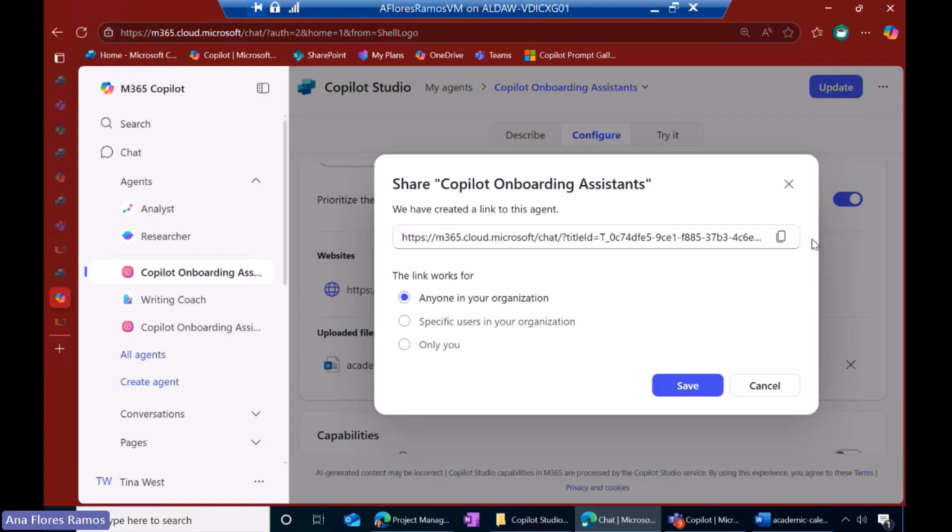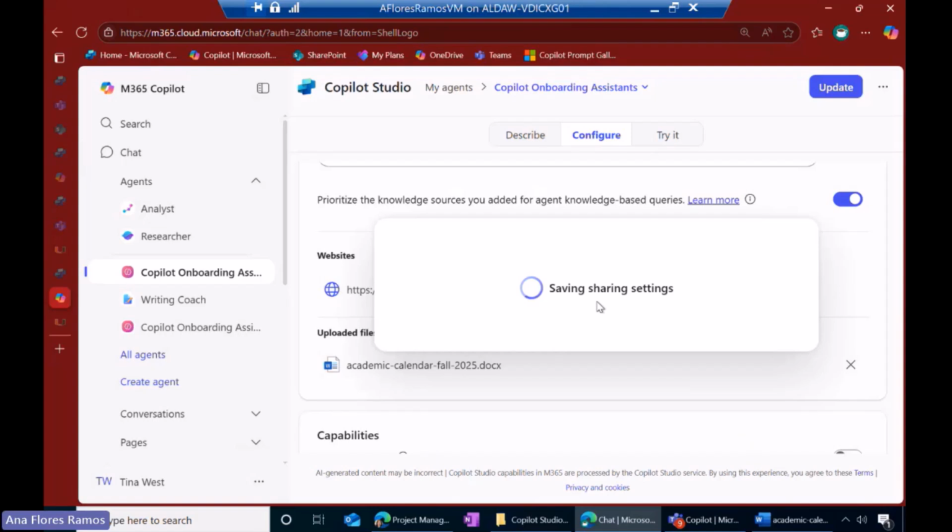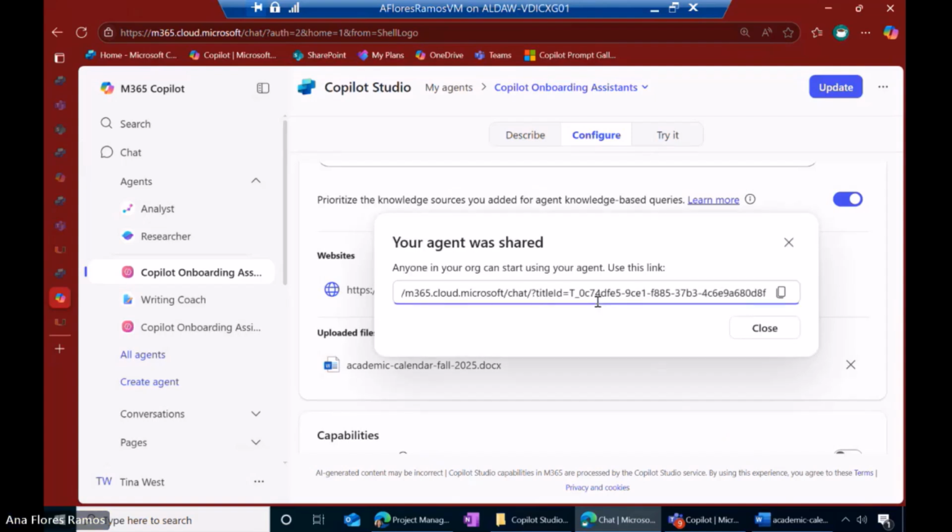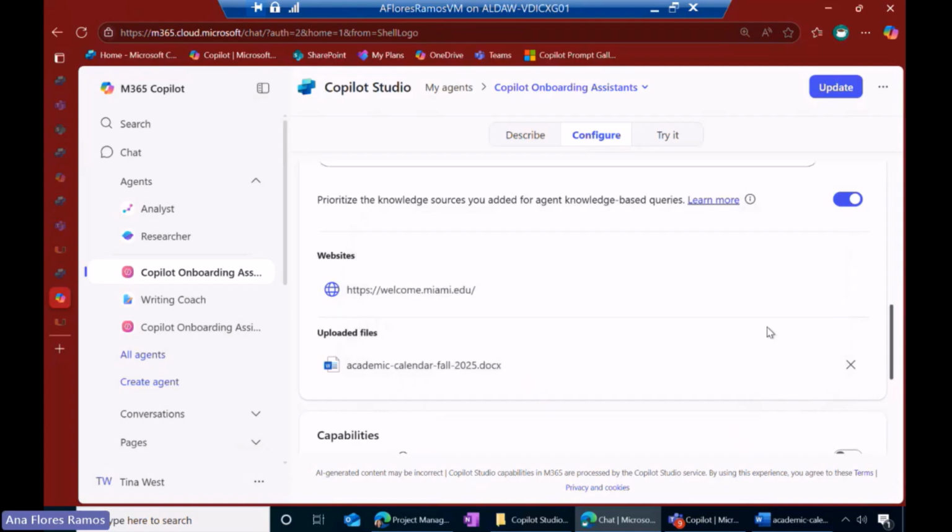I'll go ahead and copy the link and save it. It's saving the settings. Now my agent tells me that anyone in the organization can start using this, and this is the link that it's going to work. I'll go ahead and close it.